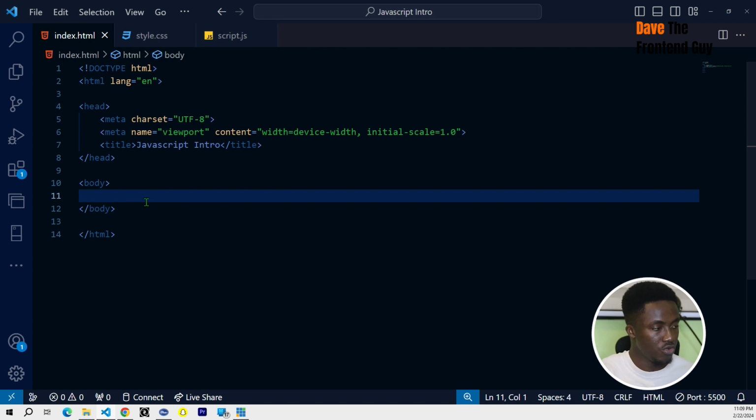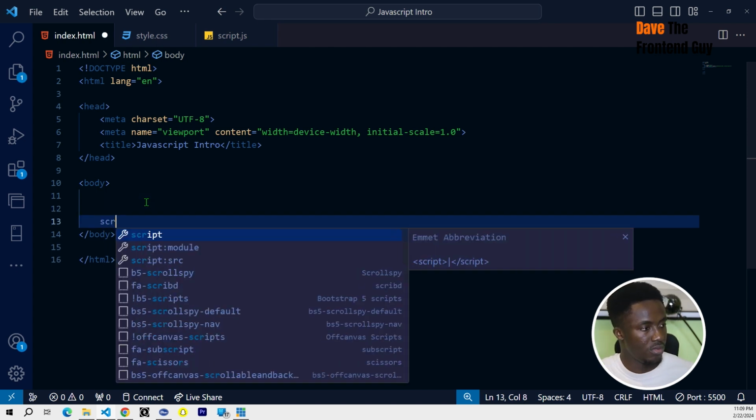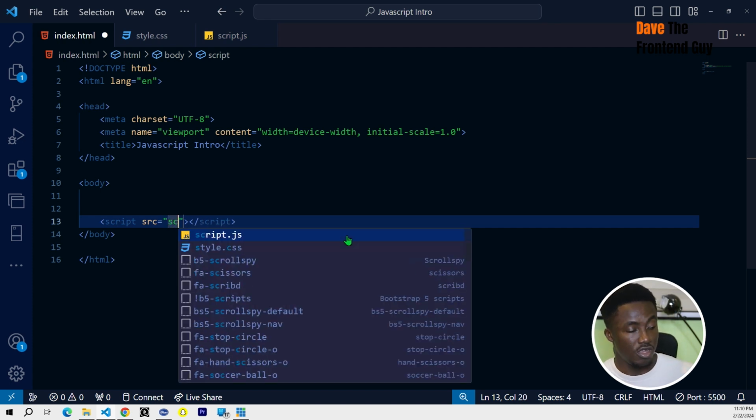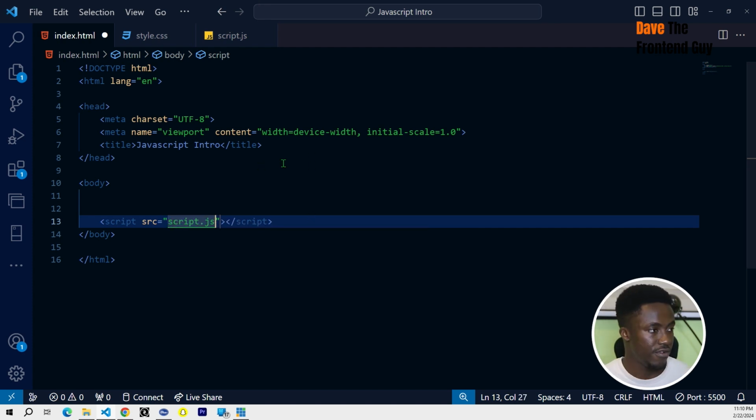So mostly, the JavaScript files are a bit hefty, more than the CSS files and all that. So you want it to be the last thing to load in the user's browser. So we've created our script tags. We're going to add the source attribute. So now this is going to point to the file we're trying to link here. So we're going to say script.js, and it's going to assist us in finding that file.